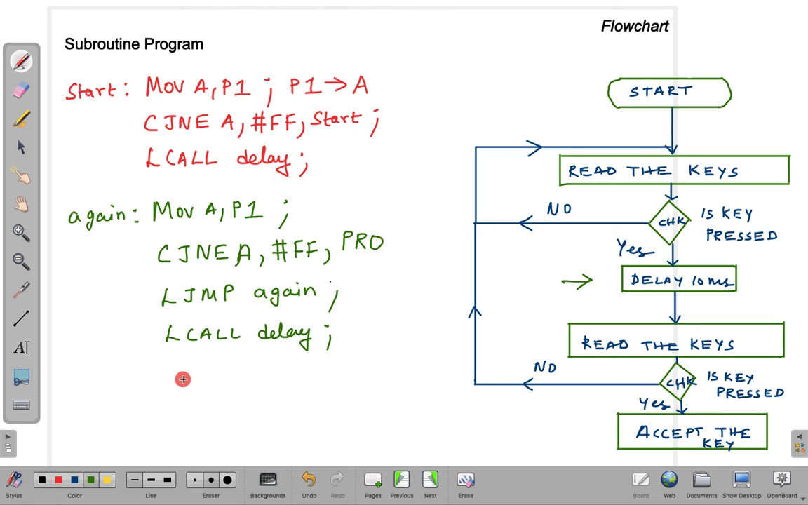After calling this delay for 10 milliseconds, next we have to accept the key. How to accept the key? Accepting the key is like storing the key code of the particular key which is pressed. How do we do that? The same instruction again, which is MOV A, P1. Now the data available in port 1 will be the final data which has the key code of the key pressed by the user. That key code is now moved to the accumulator.